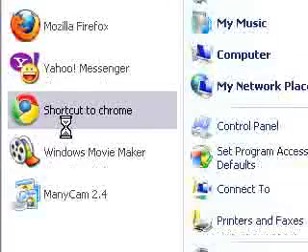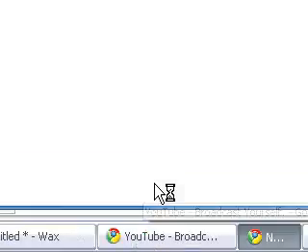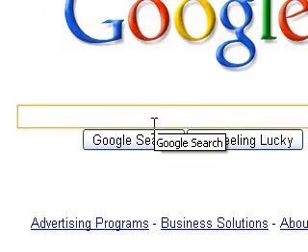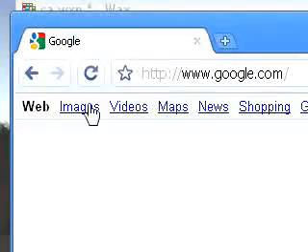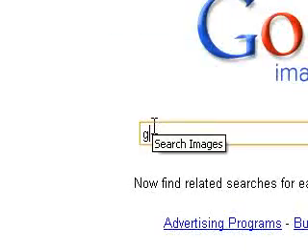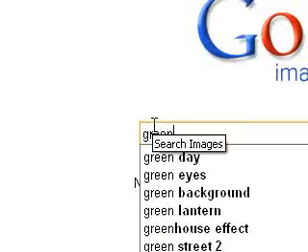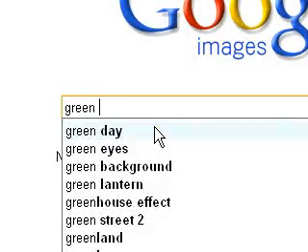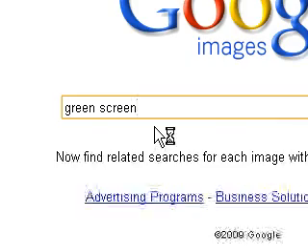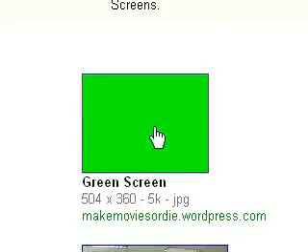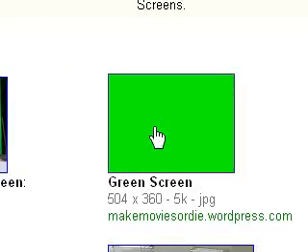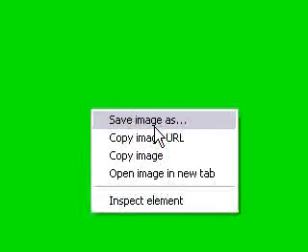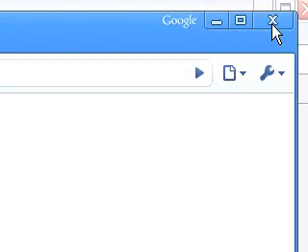Let me go to my Google. And I typed, let me go to images, sorry. Green screen. I searched green screen, and it'll be the second image. I clicked on it twice, and then I clicked here, I clicked there, and I said save image as, and I saved it to my desktop, okay?